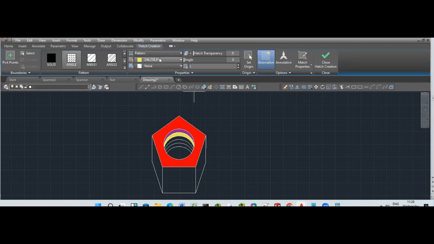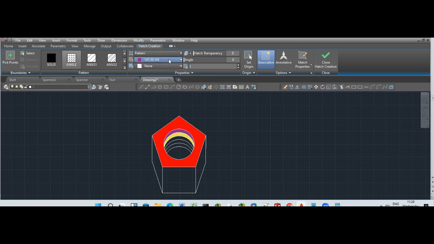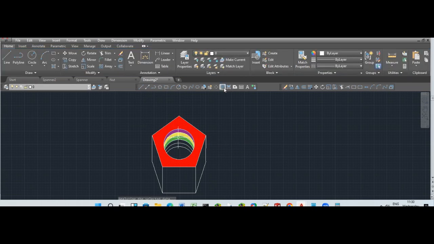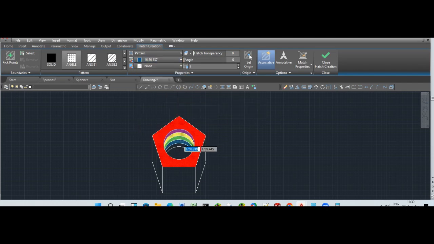Okay, I select another color. I'm making purple, or no, I've used purple. Let's go to a green color here. I select this other one. Press enter. I can select different colors. Select the hatch tool again. Select this color here. Select the blue color. Select the third one. Press enter.